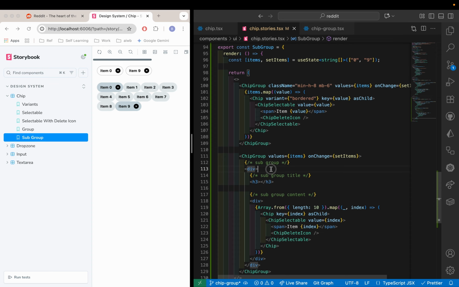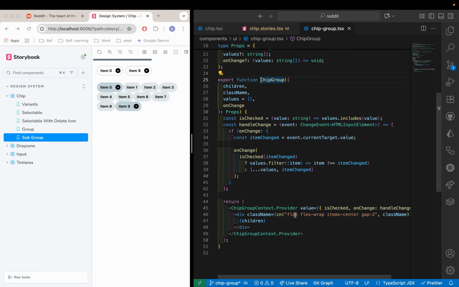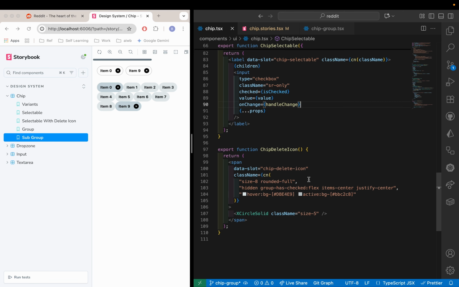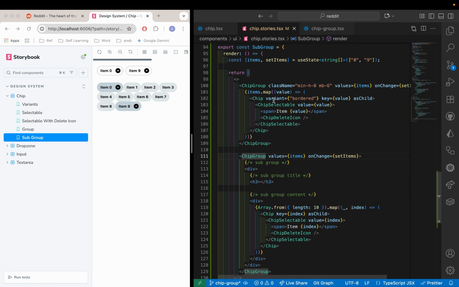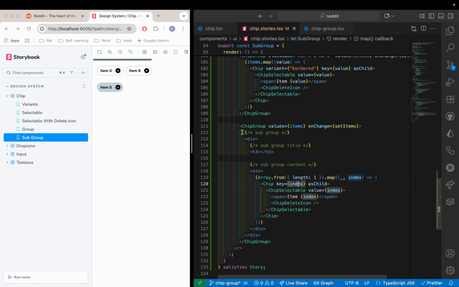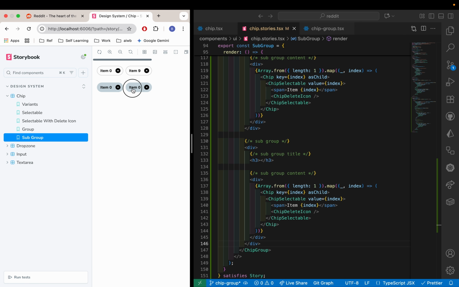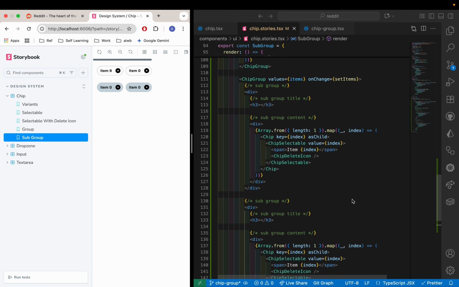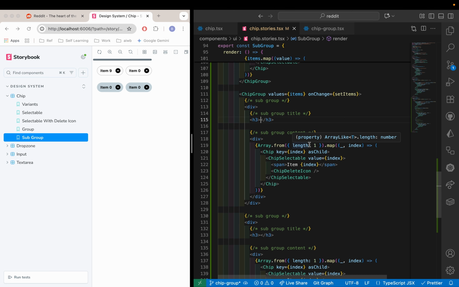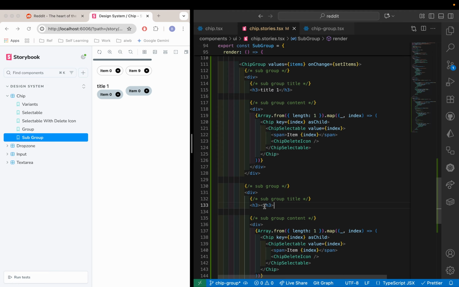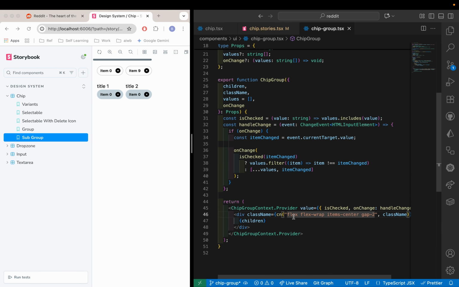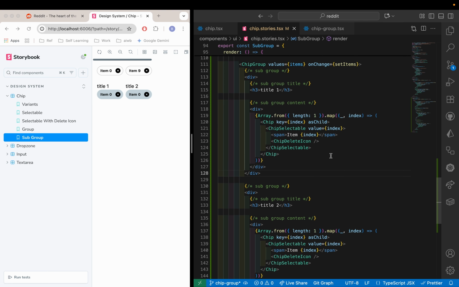For the first one, we have the chip group that has a flex, right? So what it means is, when we have one item, and then I will have multiple subgroups as an example. Take a look. They're lining up horizontally like this. If we have a title, as an example, title 1 and title 2, I want them to be lining up vertically. Somehow we need to cancel this flex, right?